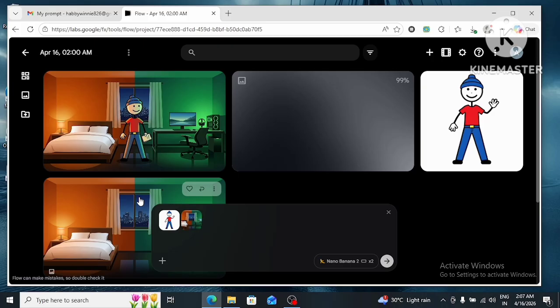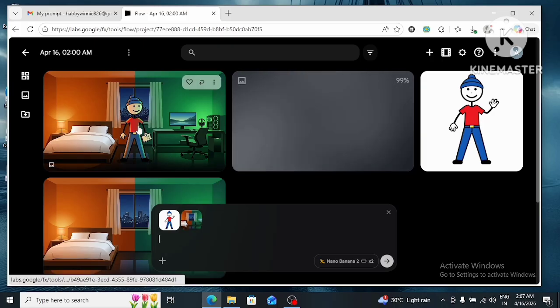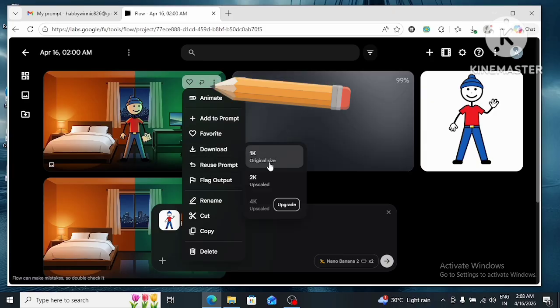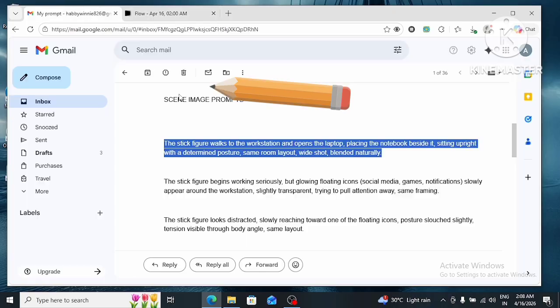Okay, so look at the first thing. It has generated. You can see the character inside the frame. You can see it here. Good. So that is the first frame. So I'm going to click on the three icon here, then click on download. I'll click on original size and it will be downloaded to my phone.